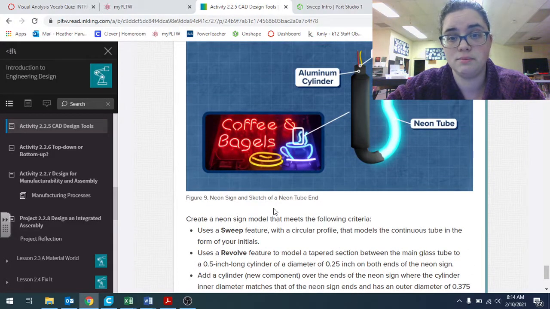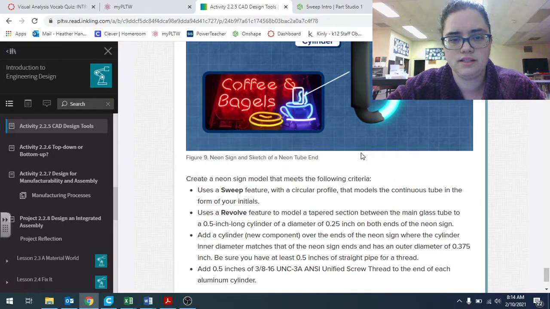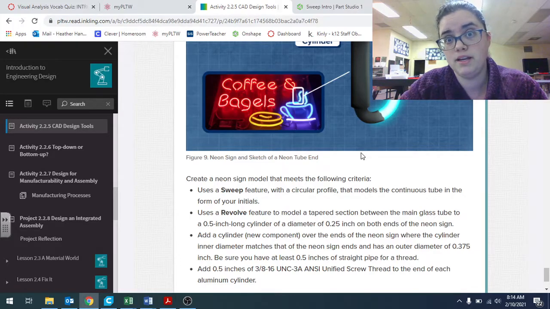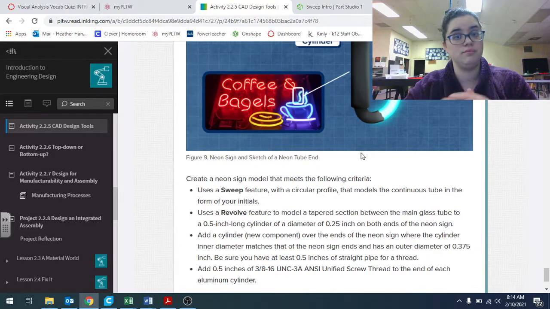Your design is going to be a neon sign where what you're going to do is use a sweep feature with a circular profile. That's a circle on the line like I did. And model a continuous tube in the form of your initials. If you have corners in your letters, you might need to make them more rounded and not as sharp edged.